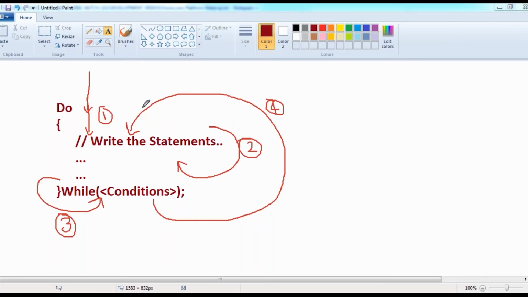Once it has entered the block, it will execute the statements one more time, and then it will check the condition. If the condition is satisfied, it is going to execute this block of statements one more time, and then check the condition. Like that, this process will keep on continuing till the condition is satisfied, so that means till the condition is true. Once the condition fails, it will come out from the block automatically, by default.